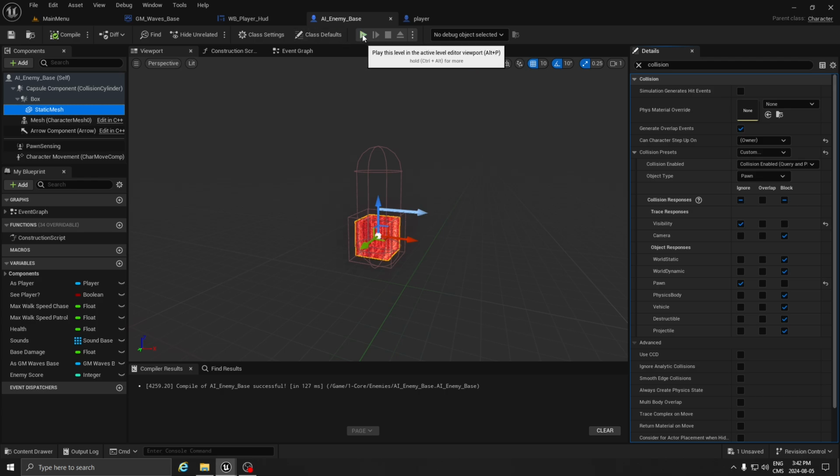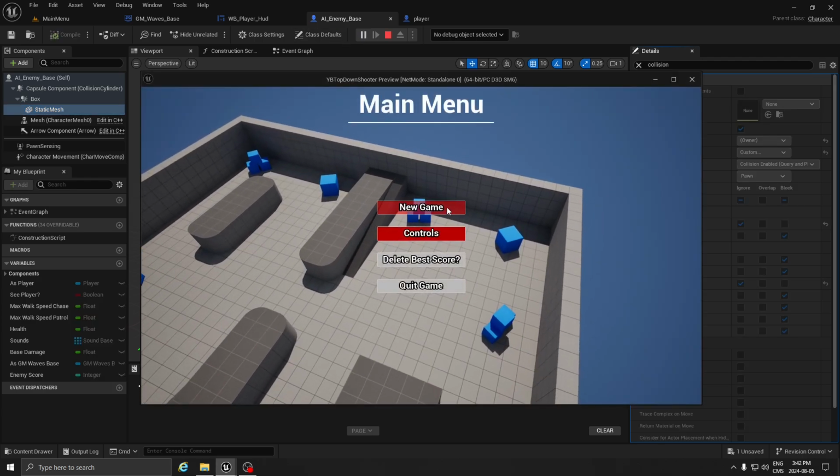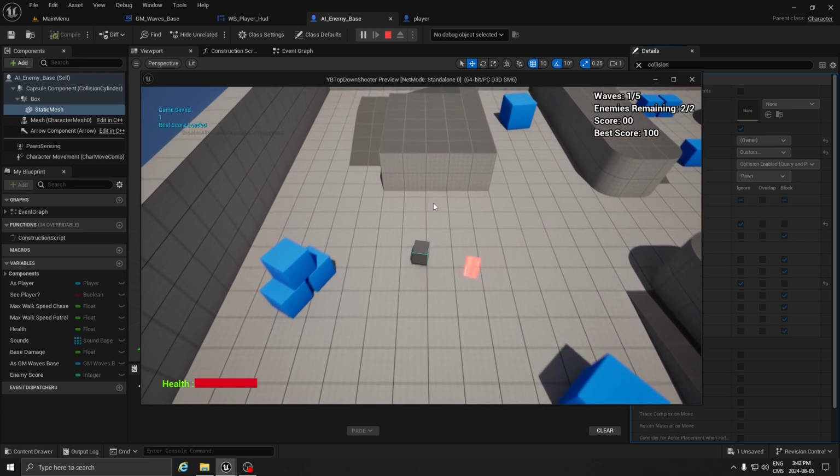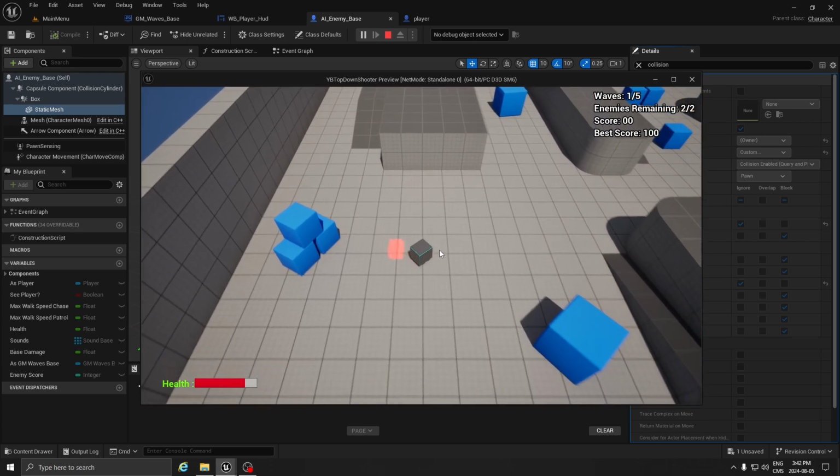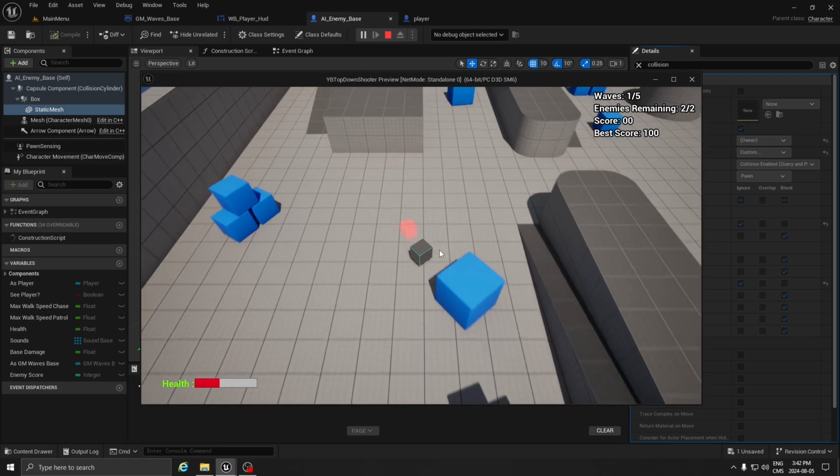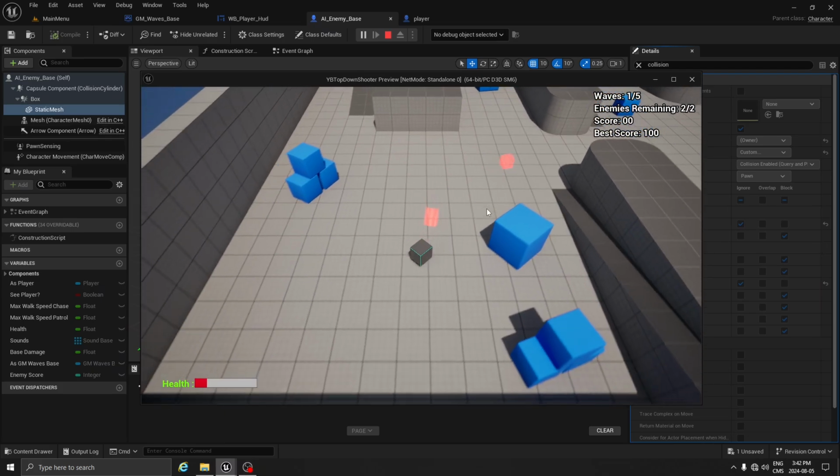And if we go and play again, this time when we do get close to the enemy, the camera is not blocking anymore. So we're all set for that.